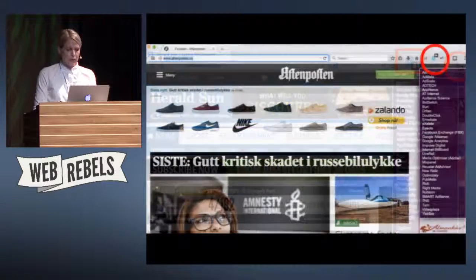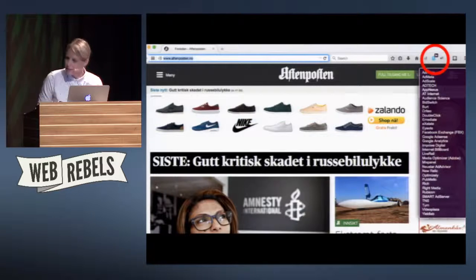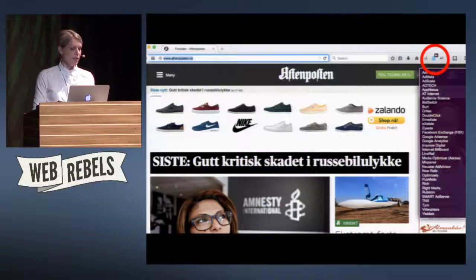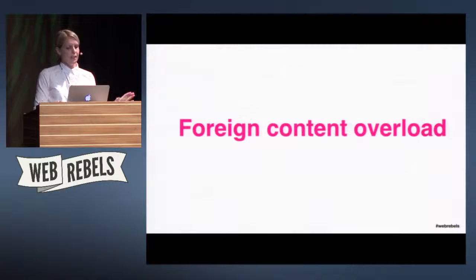And then I also took, what's that, Aftenposten? Is that the website? Yeah, I looked at the top Alexa websites for Norway, and that came out just to give you an example. This website has 34 scripts. So definitely foreign content overload. You see a lot of stuff happening from other third-party providers on your site.